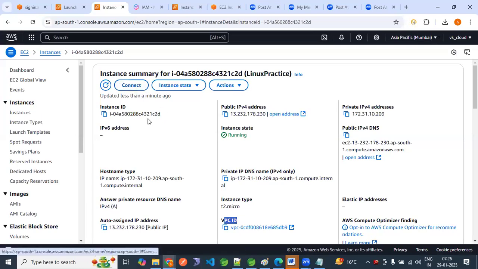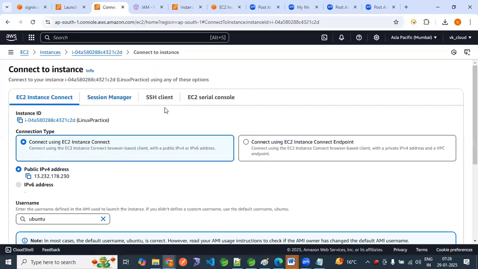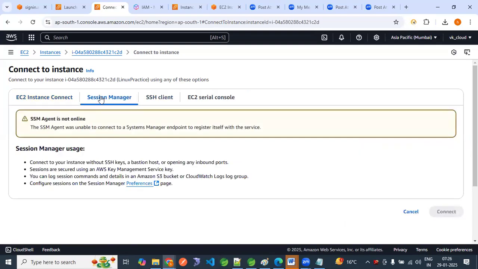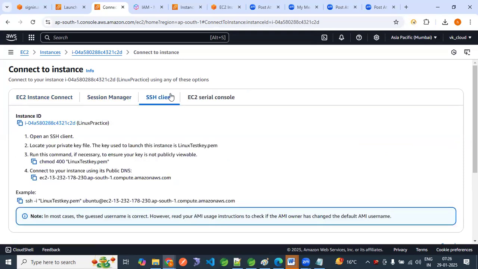So I want to connect to this server now. One virtual machine is created. Now I want to connect. I will click here. How can I connect? Using 4 options. EC2 Instance Connect. Then we have Session Manager. Then we have SSH client. Okay, SSH client. So what is it showing? Open an SSH client. Locate your private key file. The key used to launch the instance is Linux test key, the Linux test key.pem file.